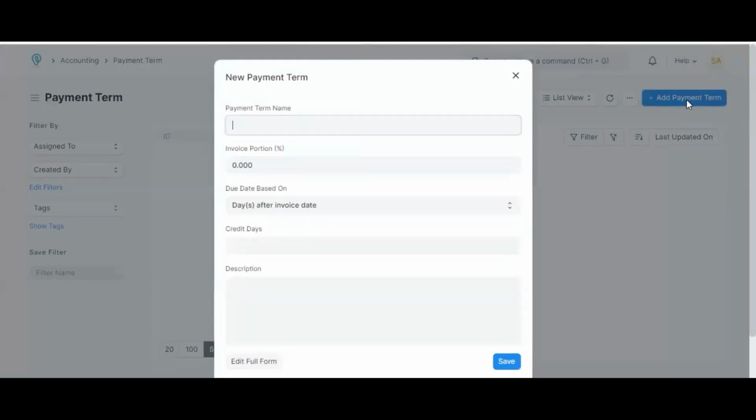In the payment term entry form, you'll need to fill in several fields to define the characteristics of the term. Start by entering a descriptive name for the payment term in the Term Name field. This could be a name that represents the specific payment arrangement, such as net 30 or 50% deposit.